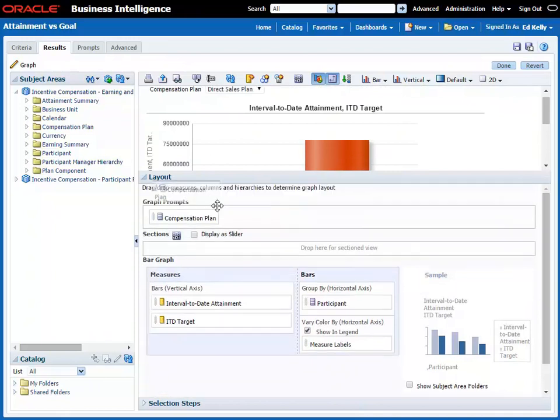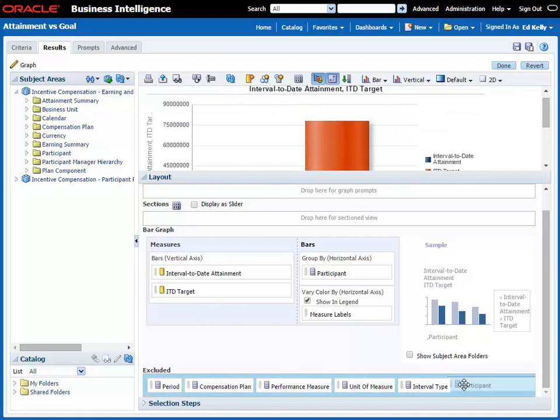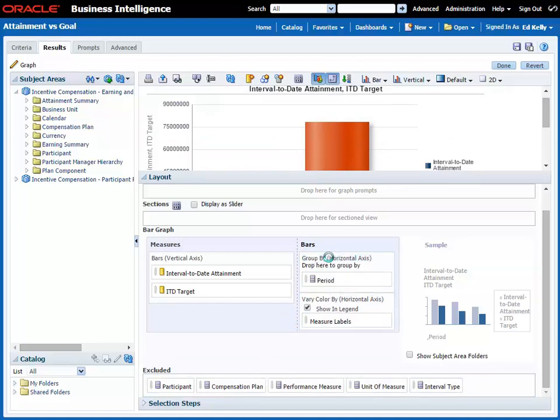And I'll pull the plan down. Okay, so I want to pull the participant down also. And then I'm going to replace the grouping with the period.